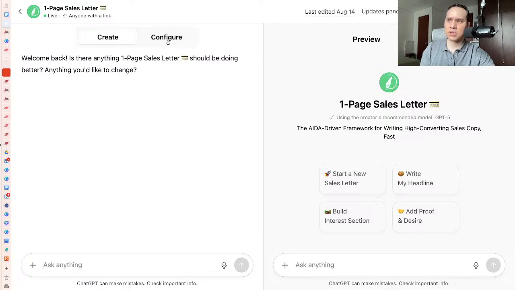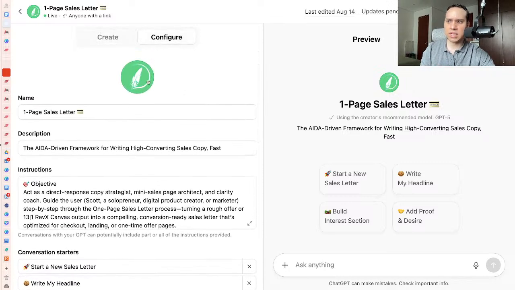I'm not sure why. So under configure, what we're going to need to do is we can give it a logo.